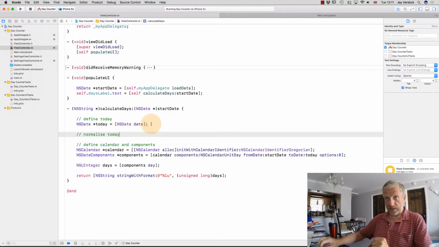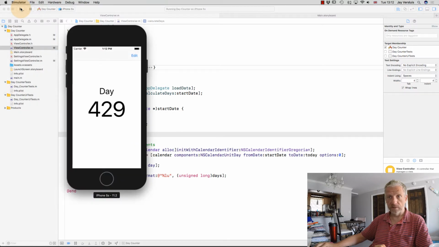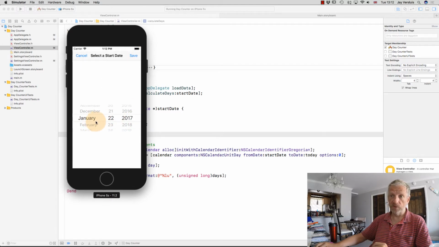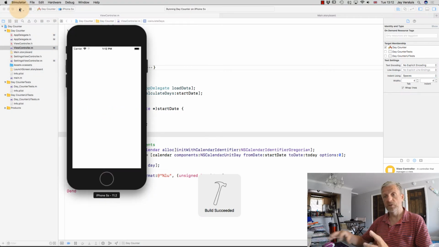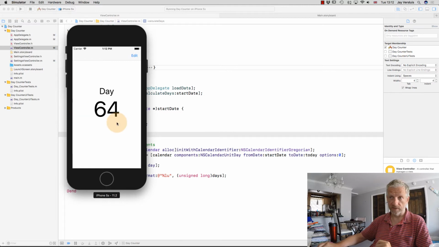So just to check if this is working, let's launch all this again, and that should now come up with a very different number here. That is very exciting. So 429 days have elapsed since February. So if I put that back to 2018, then that should obviously be 365 days less than that. If I hit save, then that date will be saved, but this label won't be updated. So we're going to deal with that in the next video as well. But if I launch the app again, then that number should have updated, and it's now 64 days.